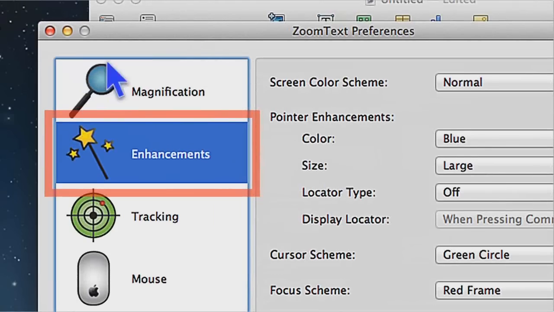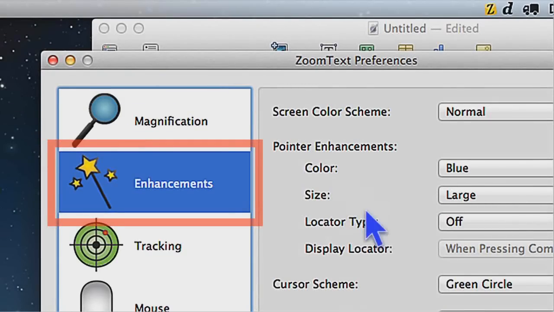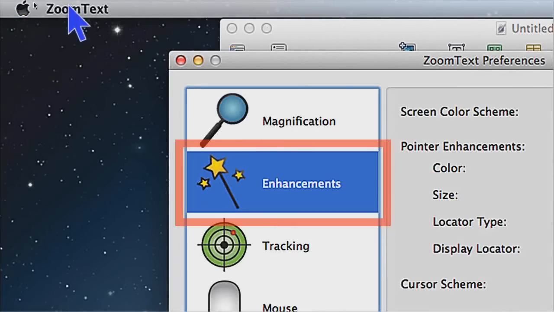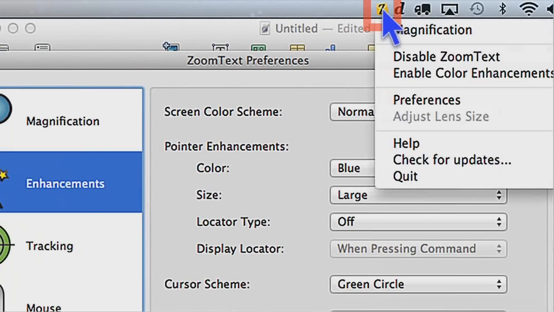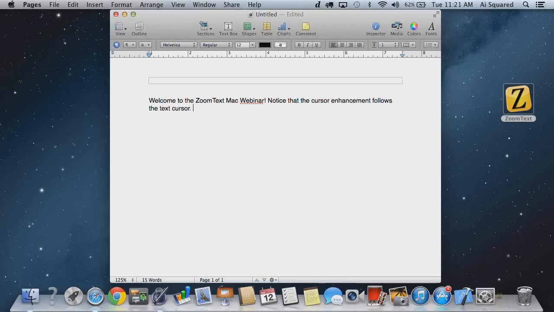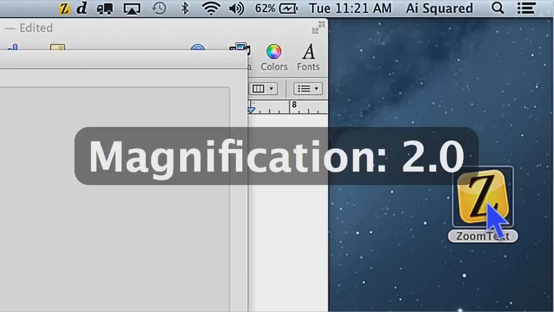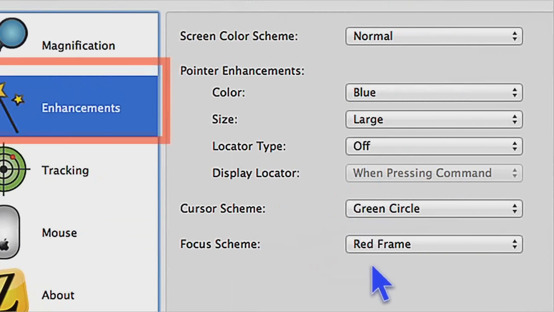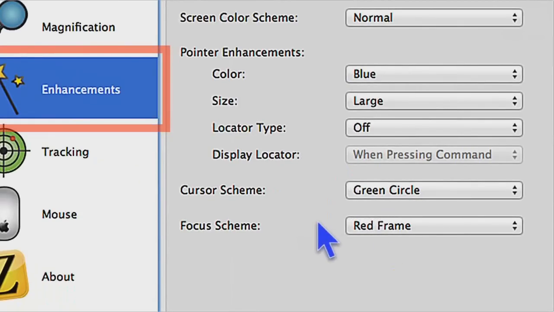Talking about settings, there's nothing that you need to save within ZoomText. If you exit the program entirely, and the hotkey for this, if you're curious, is Command-Option-Q, or go up here. Well, this will close the Preferences panel. If you want to quit it, you can go to the icon and click Quit. Now I'm out. If I restart it, notice that I'm back with my previous settings. The blue pointer, cursor, and focus schemes are turned on. So we automatically save settings when you exit ZoomText. You don't have to save anything.